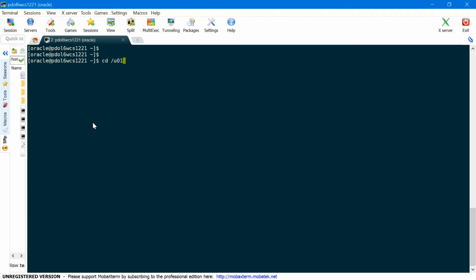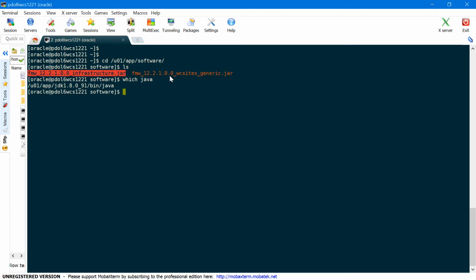So here I'm navigating to my software directory, and I have two jar files, one for Fusion Middleware Infrastructure and one for WebCenter Sites. So let's start with the infrastructure installation using the infrastructure jar file. At this stage, you need to make sure that your Java home is set properly and your Java executable is added in the path. In my case, Java is already added in the path. So I'll start the installer using java -jar and then your jar file name.